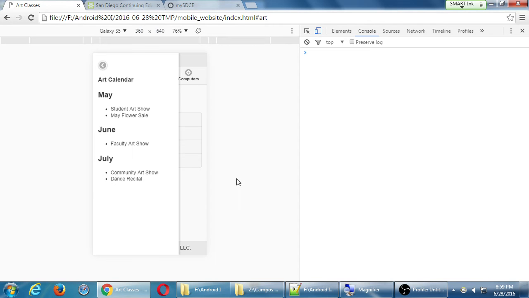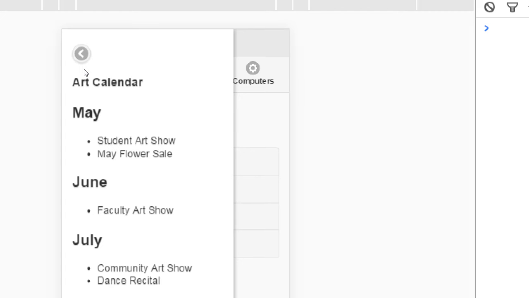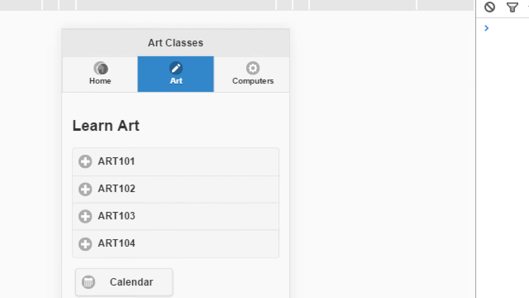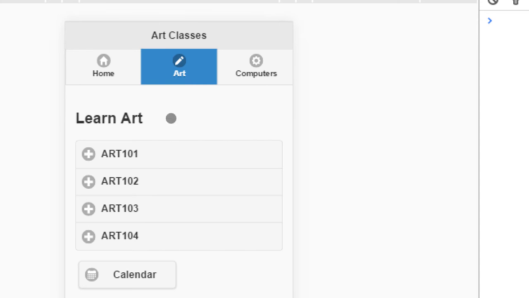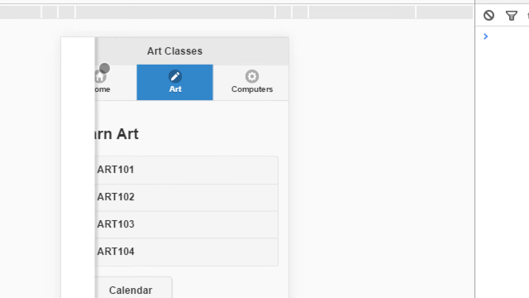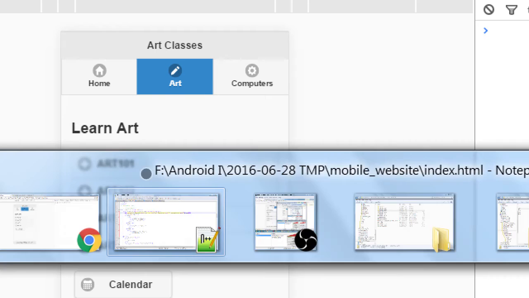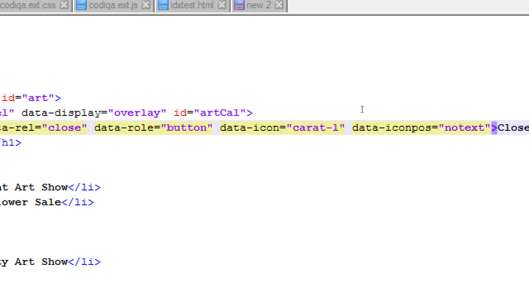So now if I click, it's simply an icon to close. Maybe that's not the best icon. We have the close button with a little X. For me, I want to use that one because it looks like click it to move it back to the left. So that's what our code is saying there. Data-icon-pos, data icon position.